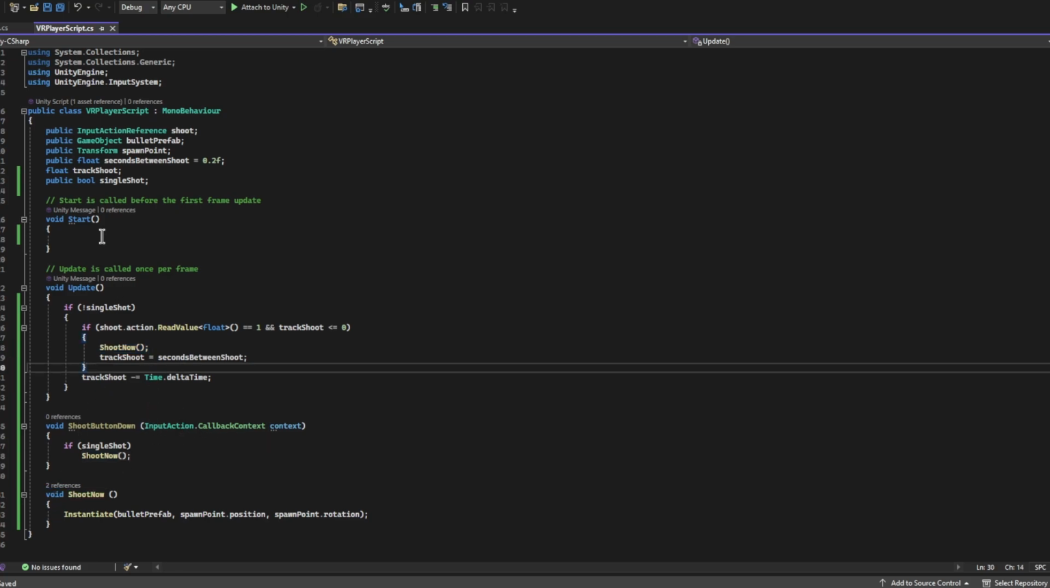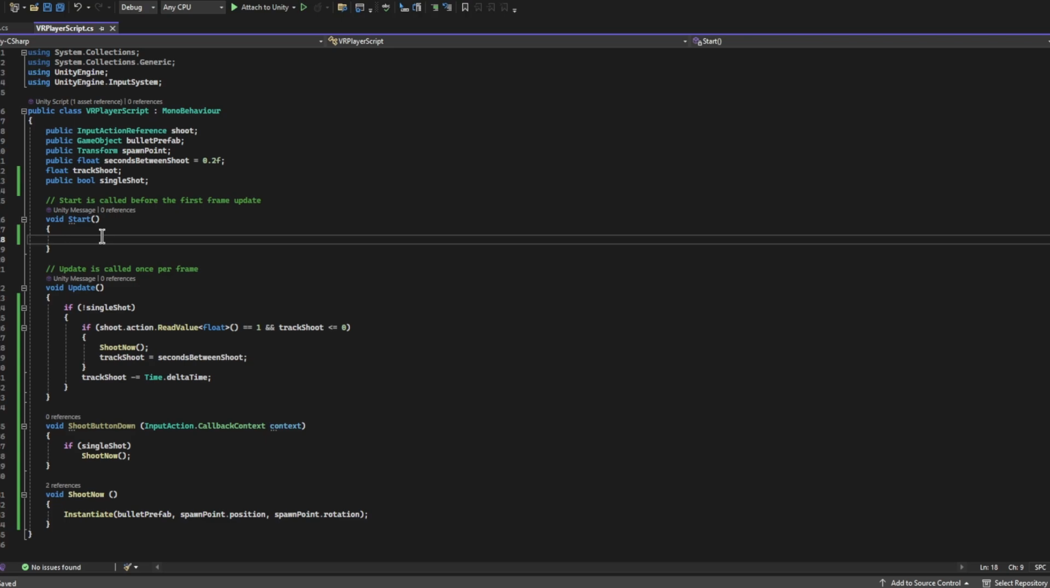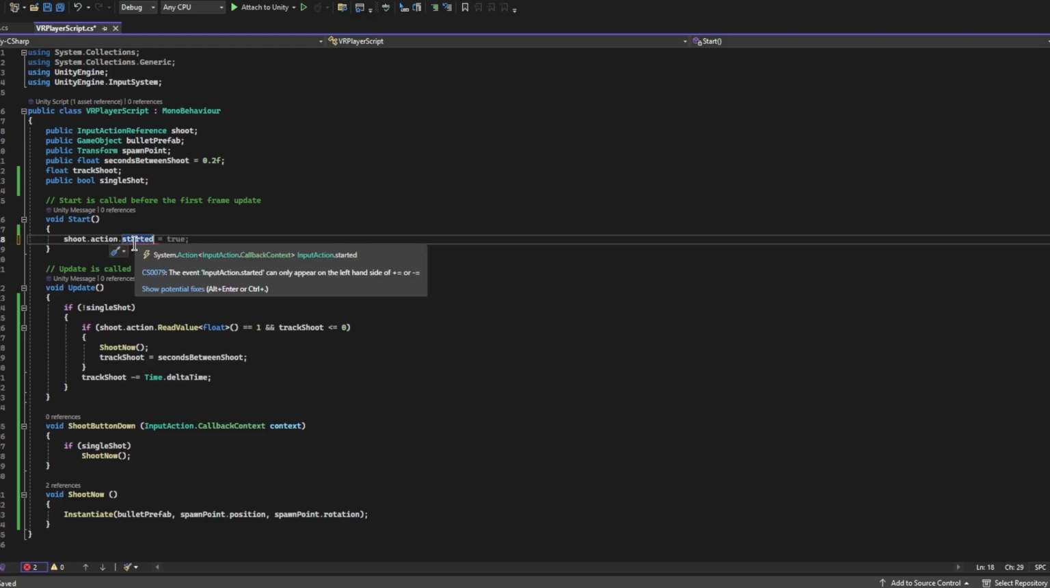And now I'm going to show you one more way. There is an event that we can get from the shoot variable, which is of type input action reference. So to do that, we're going to write shoot.action.started. So started basically means when the button event has started, and so basically the very split second that we press the button down.